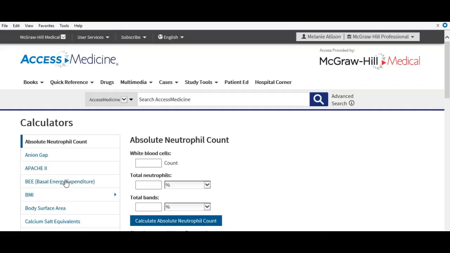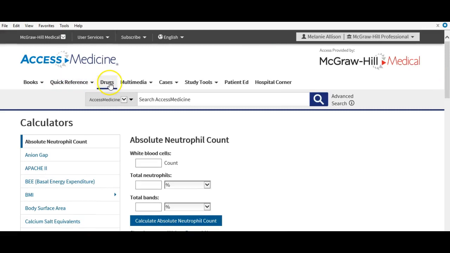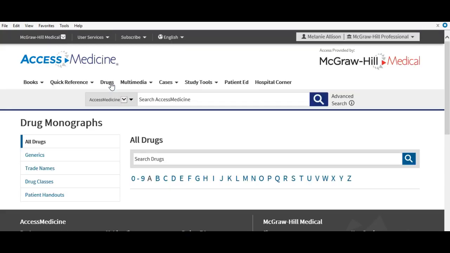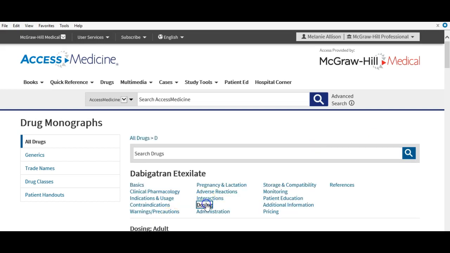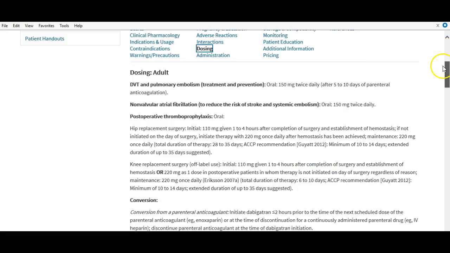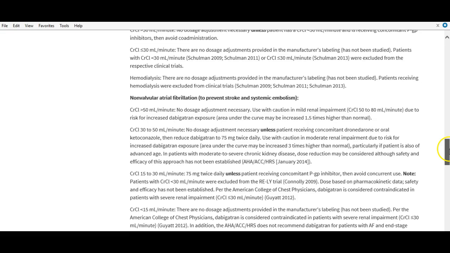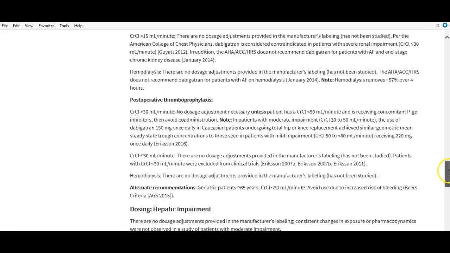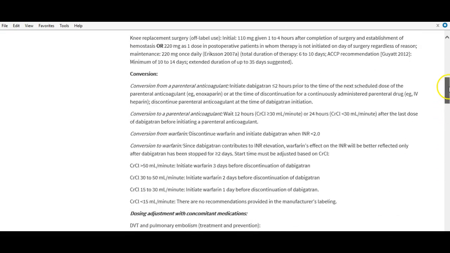And then we have clinical calculators that you would need to quickly reference while you're in the clinical area. We have drug monographs, which are all inclusive. So anything you need to know about a drug, dosing, let's choose dabigatran. Let's look at their dosing here. So this goes over special populations, people with renal impairment, talks about how to dose with certain concomitant medications.